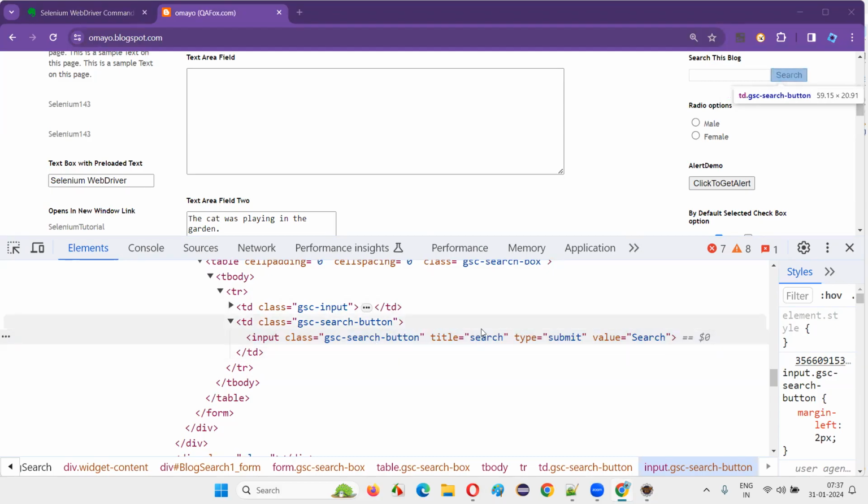Can I use ID? No. Can I use name? No. Can I use class locator? Is it possible? It looks like a single class only, right? Is that possible or not? It is not possible, guys.